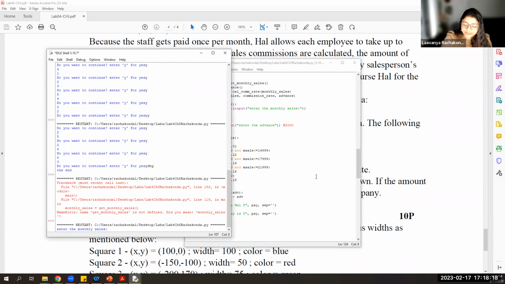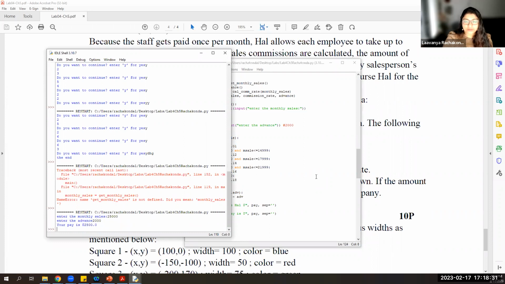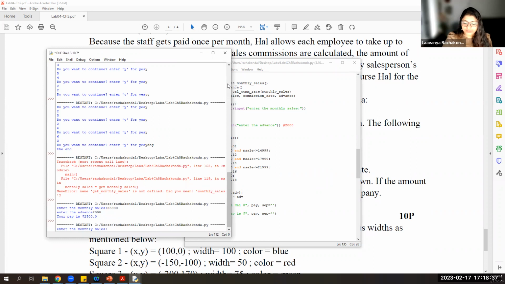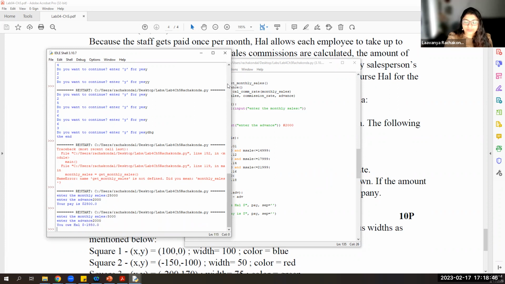Enter the monthly sales. Let's say it is more than 22,000. So let's make it 25,000. And advance is set to 2,000. Your pay is 2,500. Now let's run with a different condition where the user is not making much of a pay. So let's say user is making 5,000, advance is 2,000. So you owe Hall this much.